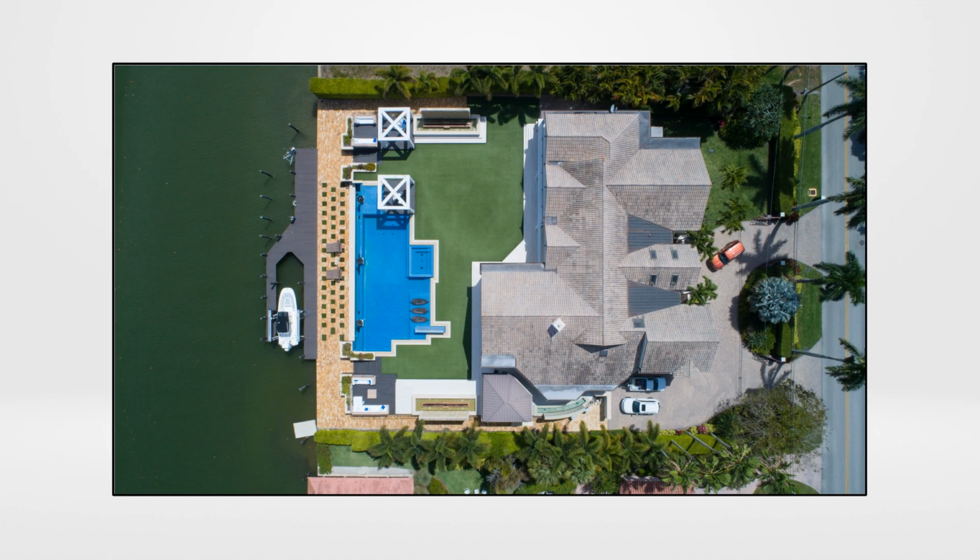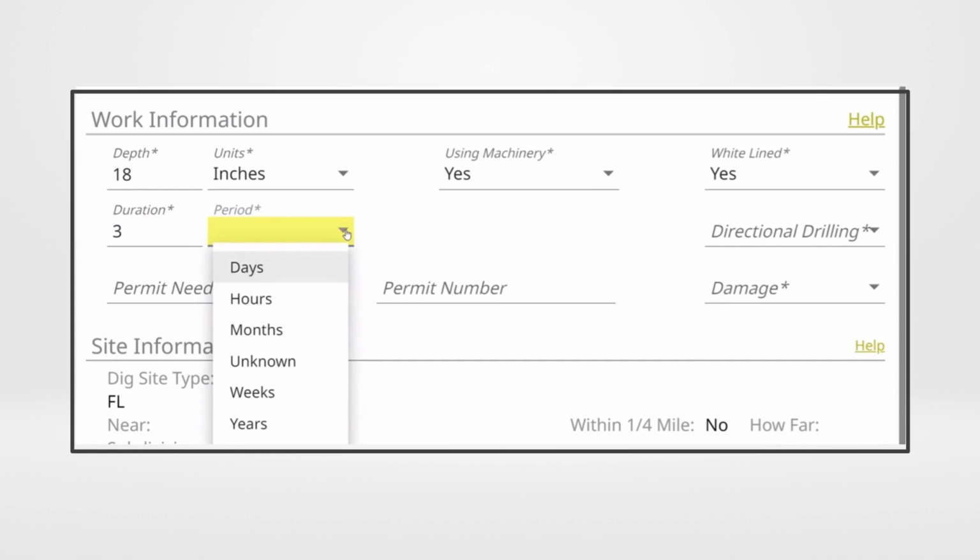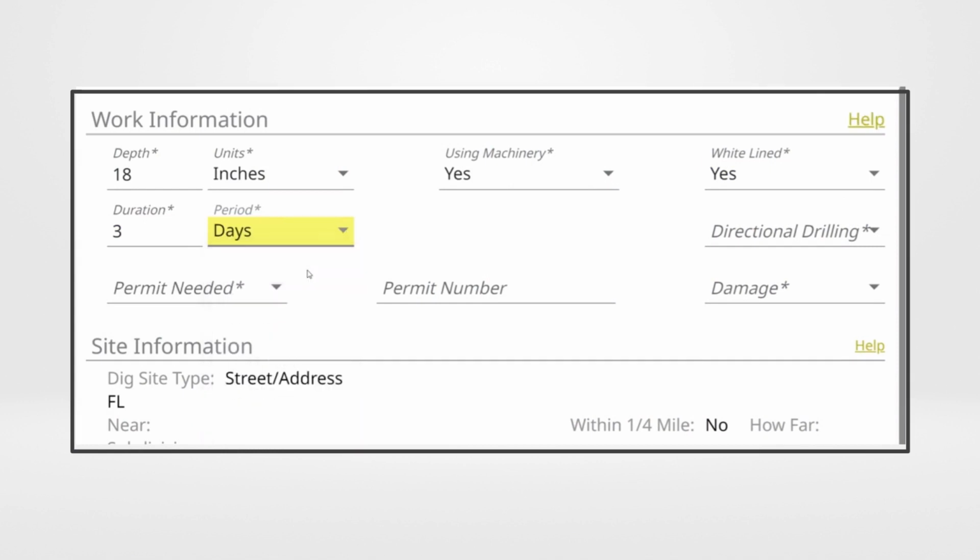Pre-marking your proposed dig site with white paint, flags, or chalk helps utility companies easily identify where digging is proposed. How long will the work take? Enter a number in the first field. Select days, hours, months, unknown, weeks, or years to indicate period of time. If the duration is unknown, place a zero in the first field.